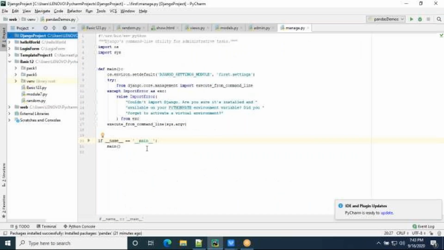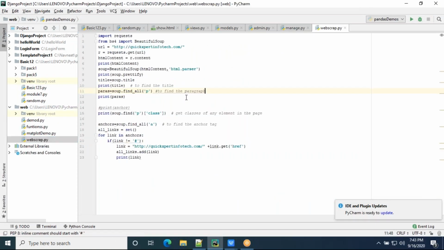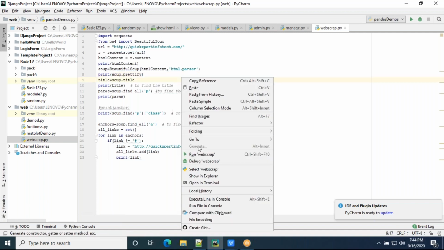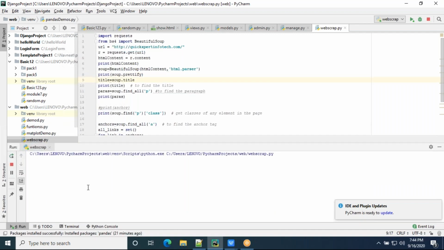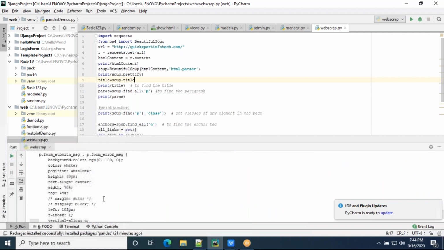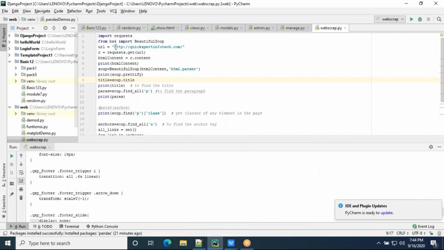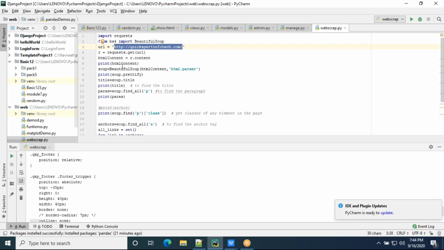For example, this is a simple web scraper program which we did in our previous session. Let me run this code and see what we get. First of all, I'm taking the code of quickexpertinfotech.com. I have given the URL of quickexpertinfotech.com. The things I have taken are, first, the HTML content, and after that the title part.